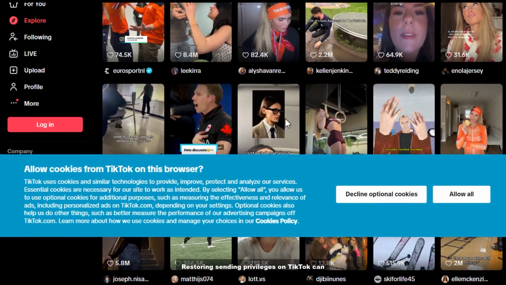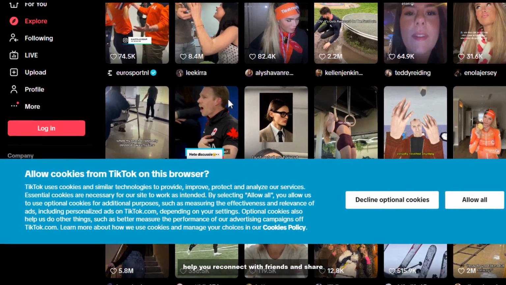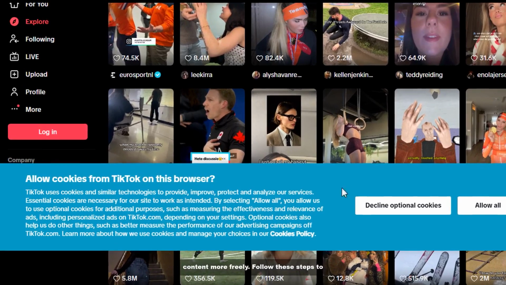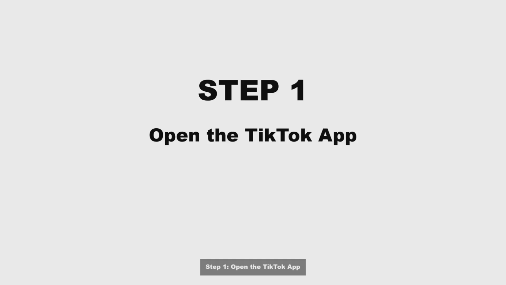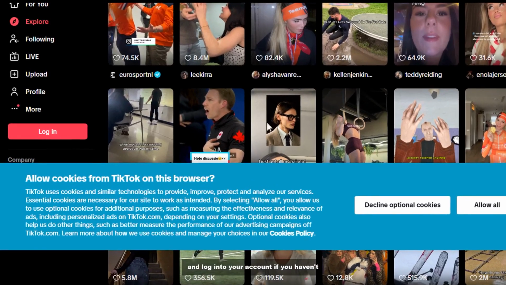Restoring sending privileges on TikTok can help you reconnect with friends and share content more freely. Follow these steps to regain your sending privileges. Step 1. Open the TikTok app. Launch the TikTok app on your mobile device and log into your account if you haven't already.